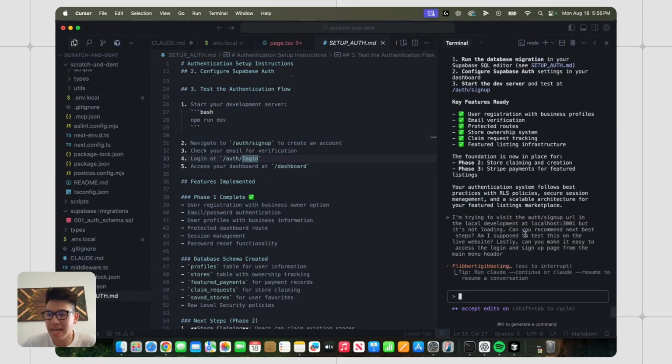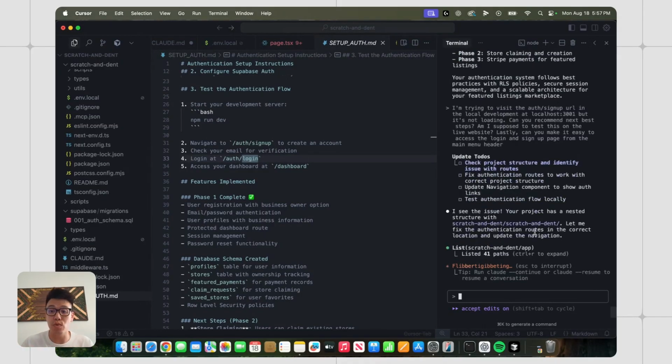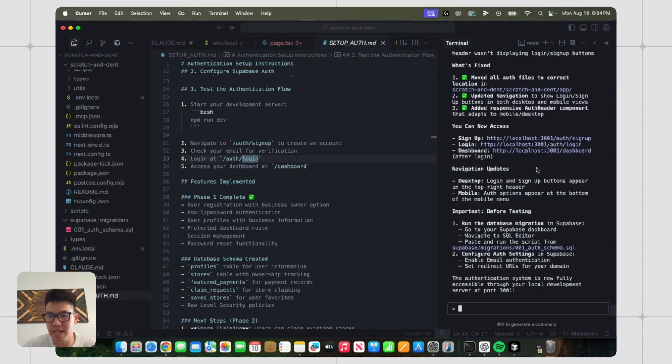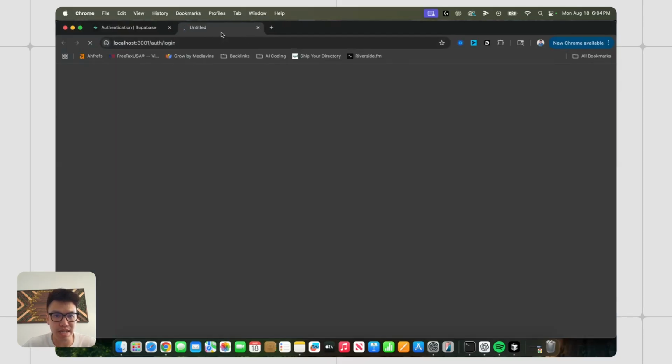So I basically just asked the question of, what am I supposed to do next? Should I test the actual workflow and the user authentication in my local development server? Now it says it fixed everything and there's a sign up and login option. If I follow the link here, it just leads to a page that doesn't really load. So I need to fix this and ask it what is going on.